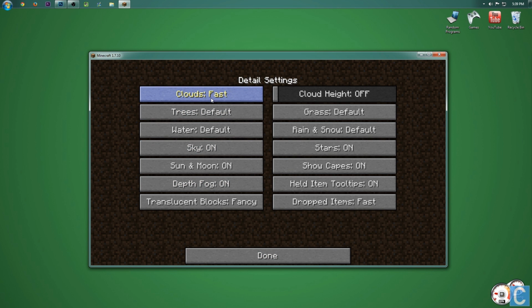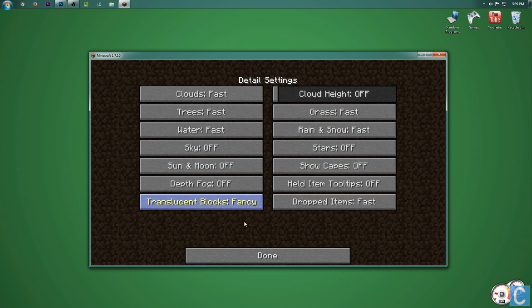Details, this all needs to be on fast, right? Or it needs to be off. It's one of the two. You can just kind of copy these as I go down through them real quick. But as you can see, fast, fast, fast, fast, fast, off, off, off, off, off, off, fast, fast. I mean, it's pretty easy. Just copy those into your Minecraft game and you'll be good to go.